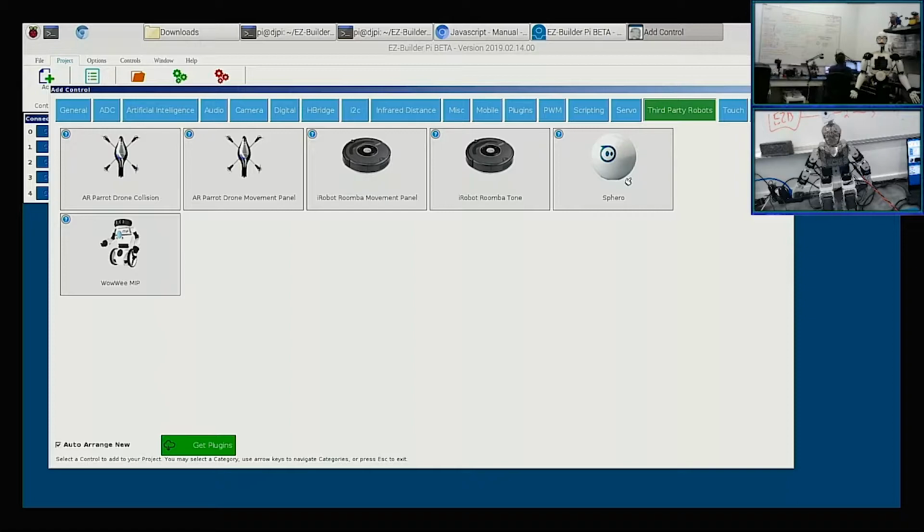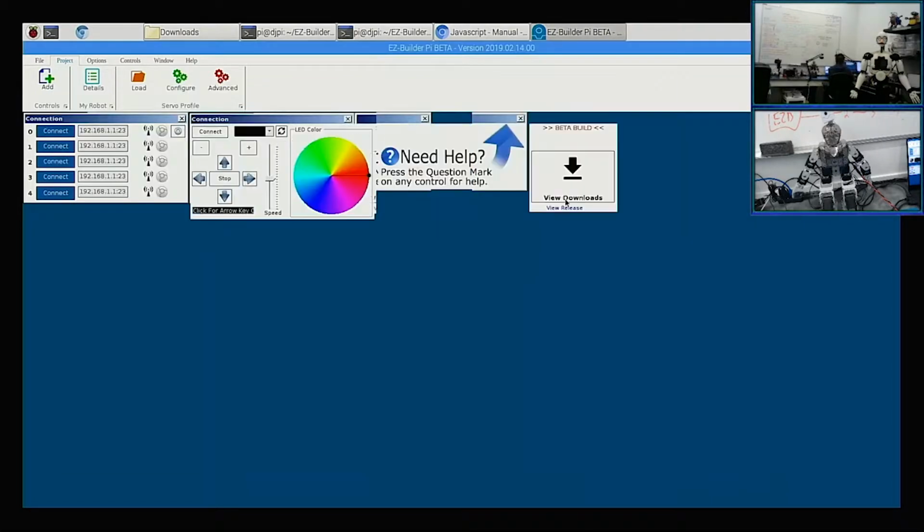Oh, look at this, the Sphero. I wonder if that would work. Let's add it. Oh, wow. Holy jeez, look at that. So you can connect the Sphero to the Raspberry Pi and it would work. Look at that. Is that ever fantastic?